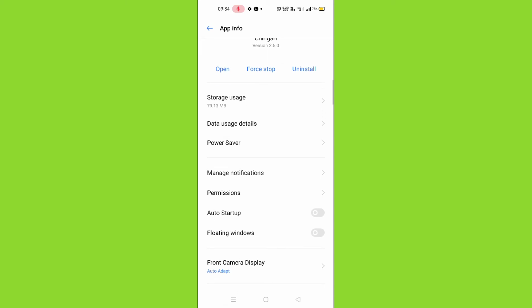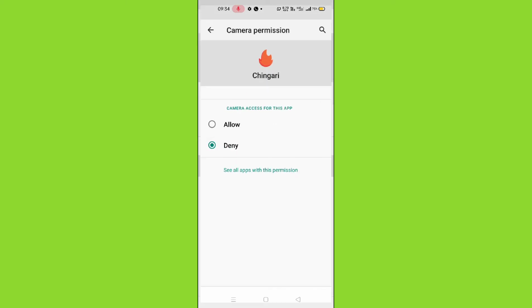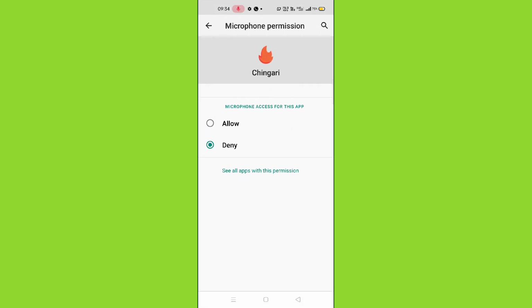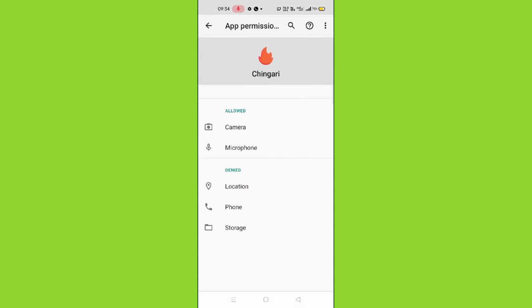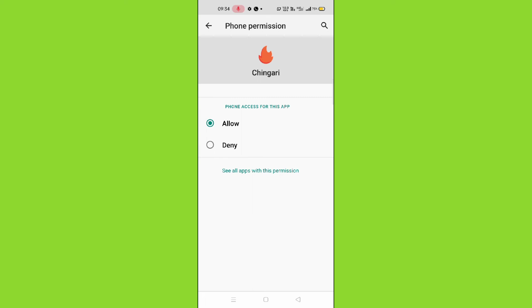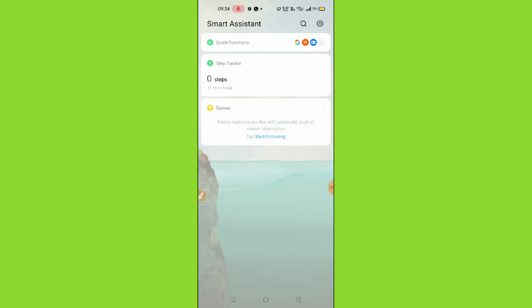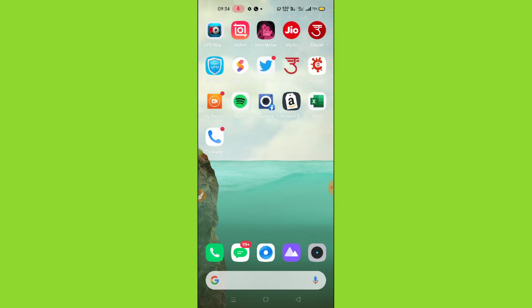Now you have to scroll down, and then permission button, simply tap on the permission button, and then you have to allow all the permission here. You can see here you have to allow all the permission here. Let me show you. So after allowing all the permission, you can just go back and check whether your Chingari application is working or not. I am 110% sure it will work.